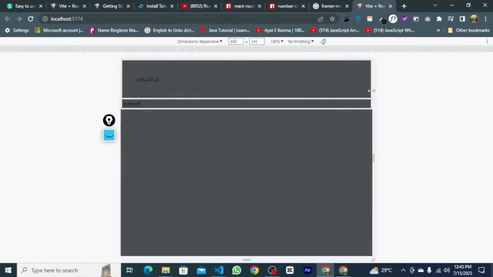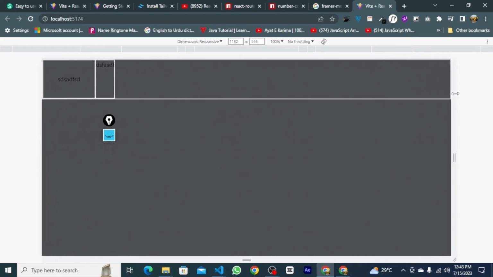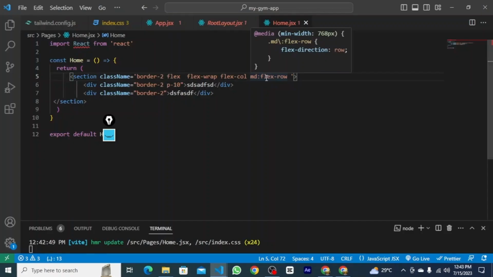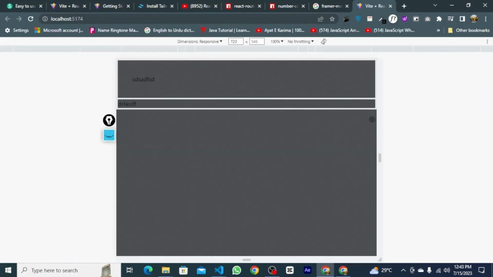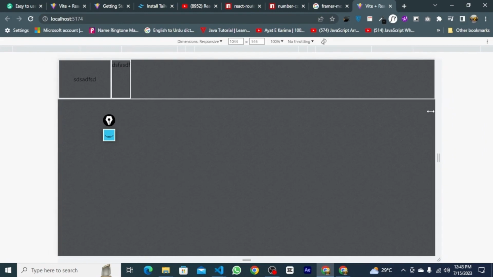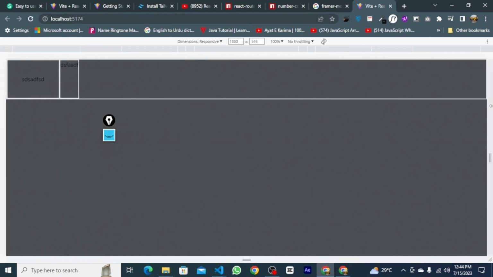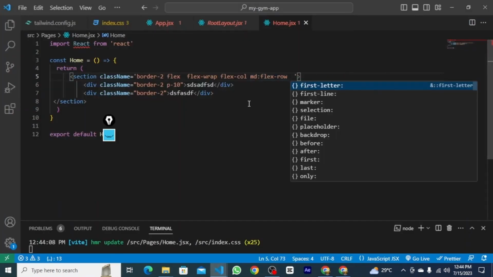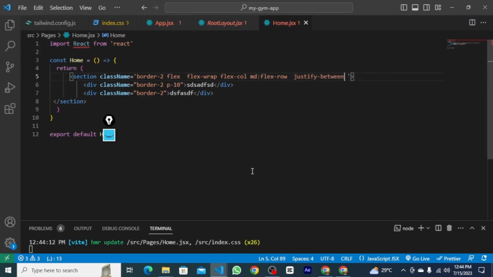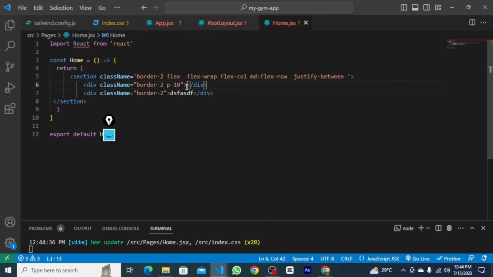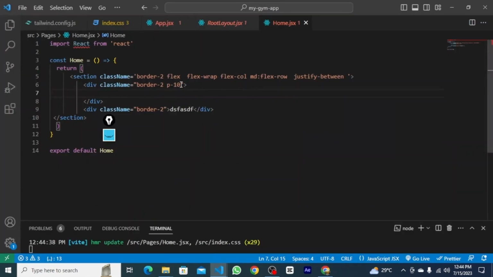This is the magic of Tailwind CSS. So now when the width is above 768 pixel, it will be flex direction row. When the width decreases below 768 pixel, it will be flex direction column. So this is what it means, and also justify-between. What does justify-between mean? Space between: one div is left and one div is right.